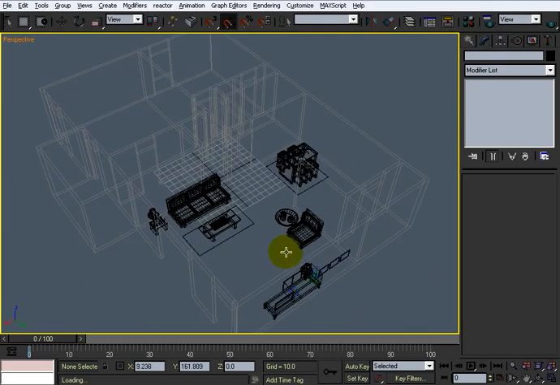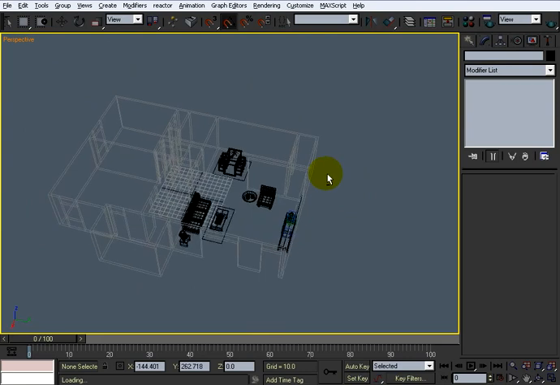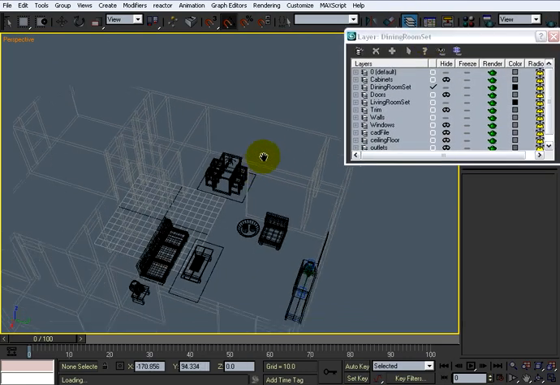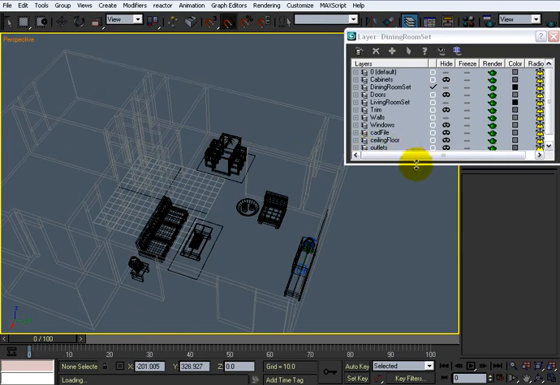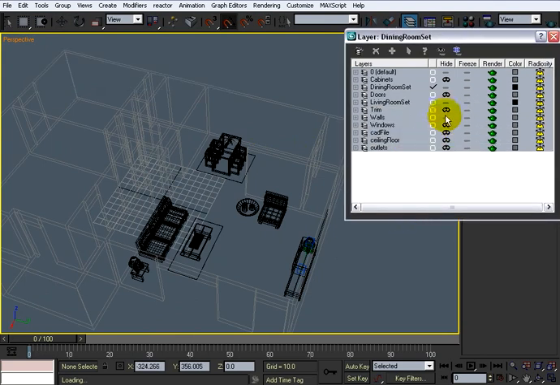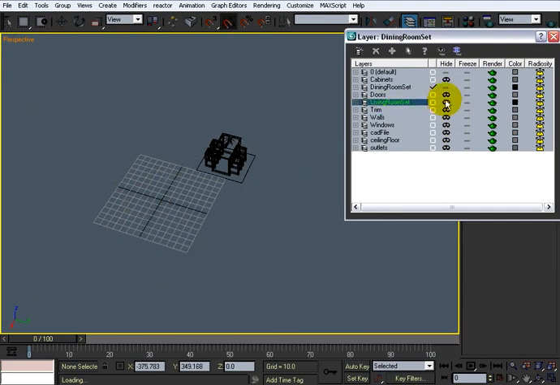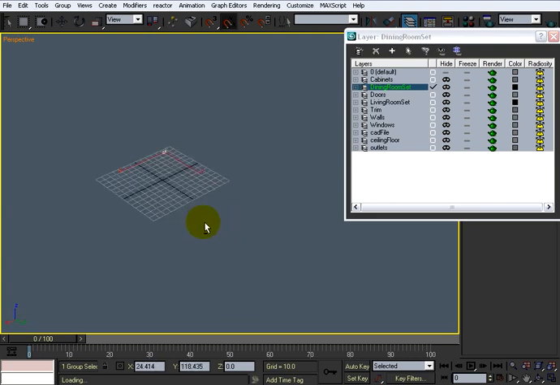Alright, so what we're going to do now is open up the last scene where we put the dining room set in. And I'm just going to open up my layer manager here. I'm going to hide the walls for now. I'm going to hide the living room set and the dining room set. And there's something else there.